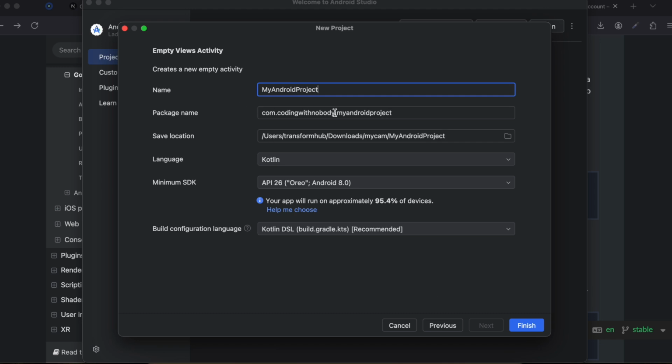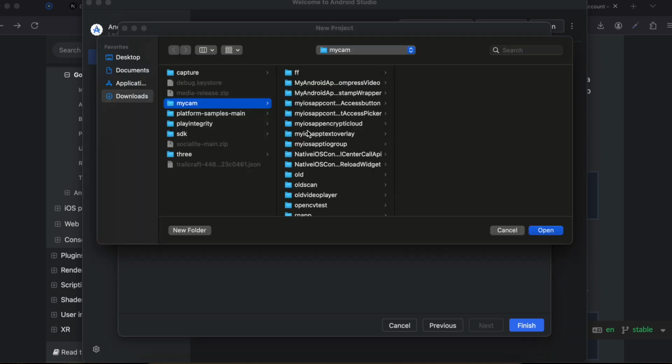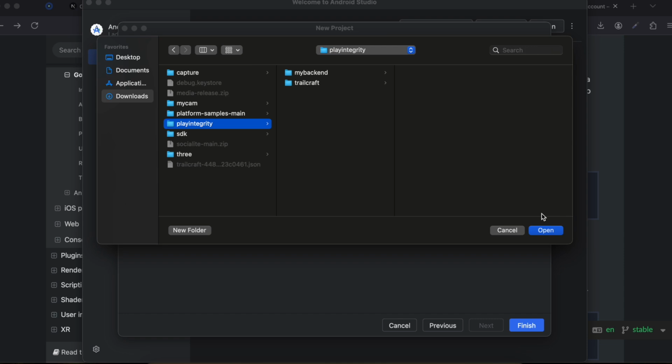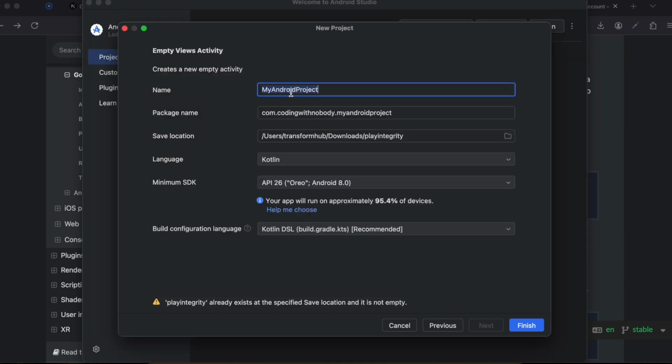The package name doesn't really matter. If you want, you can change it, but I'll keep everything as default. Then again, I'll go to play integrity. I'll open this, and here again I will need to paste this so that it creates a separate folder for my Android project. And here you can see the minimum SDK is 26.